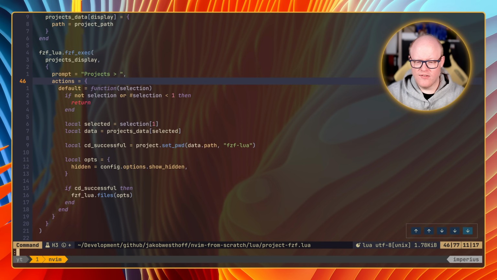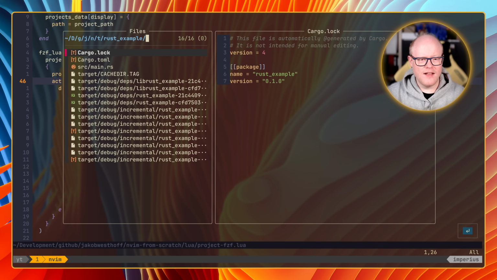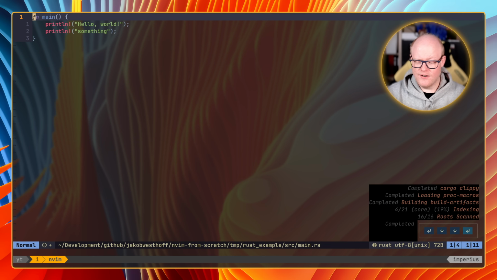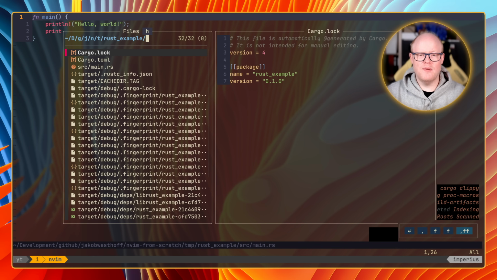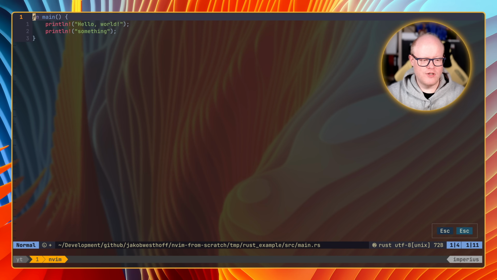I would say it should work. So it should already do the most basic thing here. We are currently in the NVim from scratch directory. So if I now go to Rust example and press enter, it should show me a file chooser from the Rust example directory. And it does. Perfect. So if I now go into this file here and open it, we are actually in this project now and it has changed the working directory to this project.